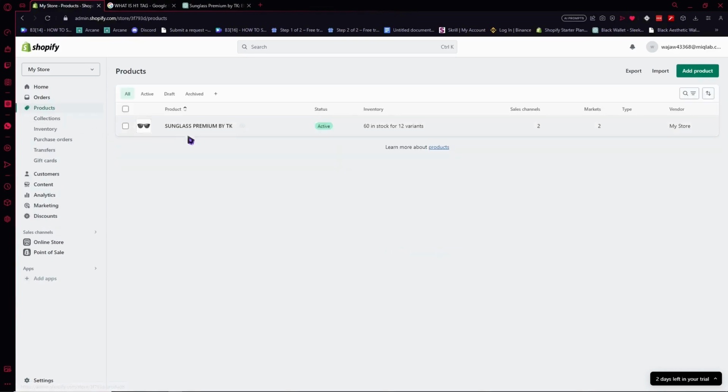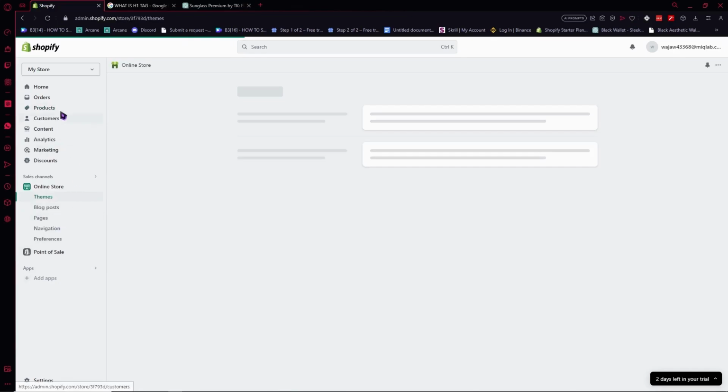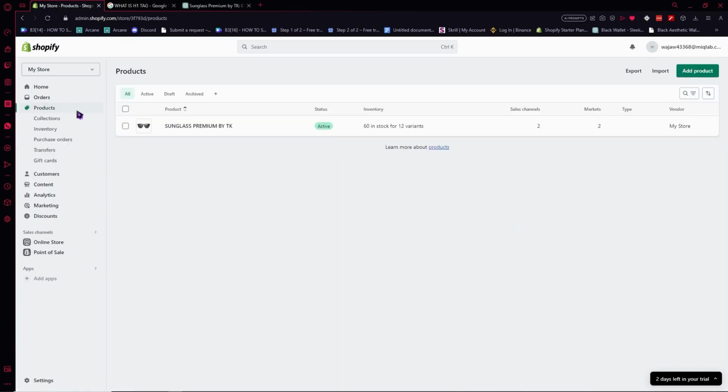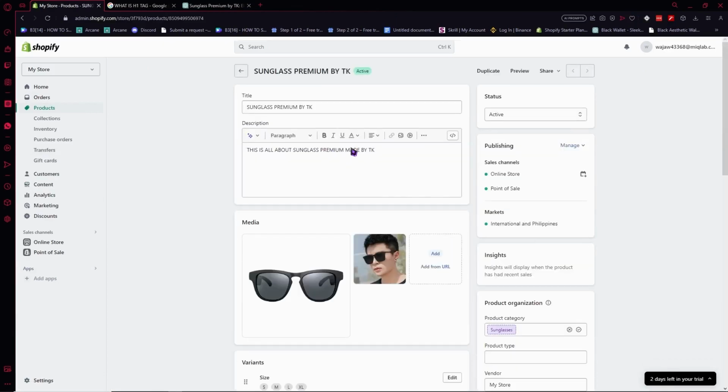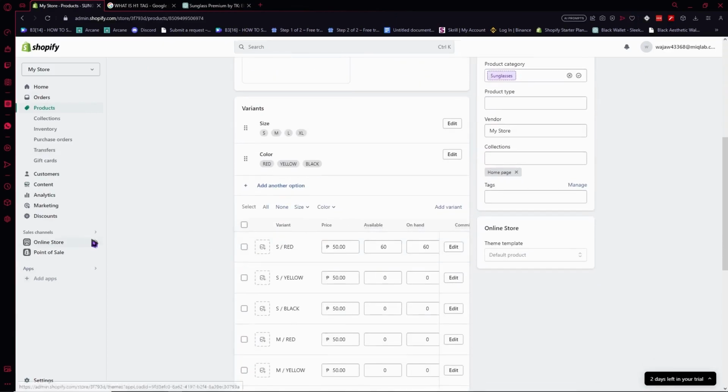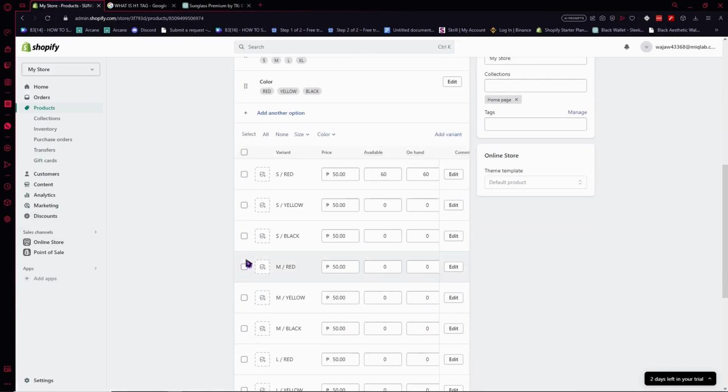Because I have a product right here as an example, compared to the theme, the blog post and pages, which I don't have. So let's go to the products, and from here this will be our sample for today. Remember that you can do everything that I'm going to do right here in the blog post and pages.